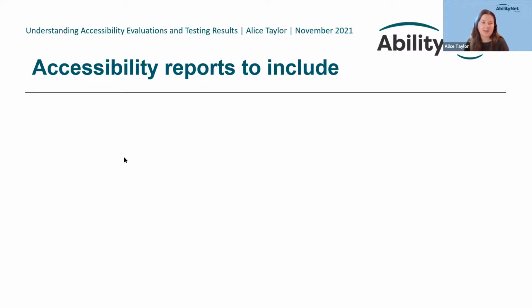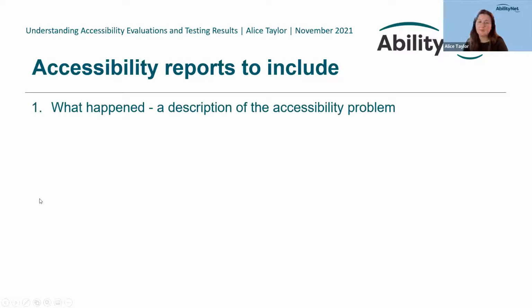So we're going to look at accessibility reports now and thinking about what we need to include. First of all, this section is very much thinking about what's the issue specifically. So when we have our accessibility reports, what do we want to include about specific issues? Firstly, we want to think about what happened. So we want to detail a description of the exact accessibility problem.